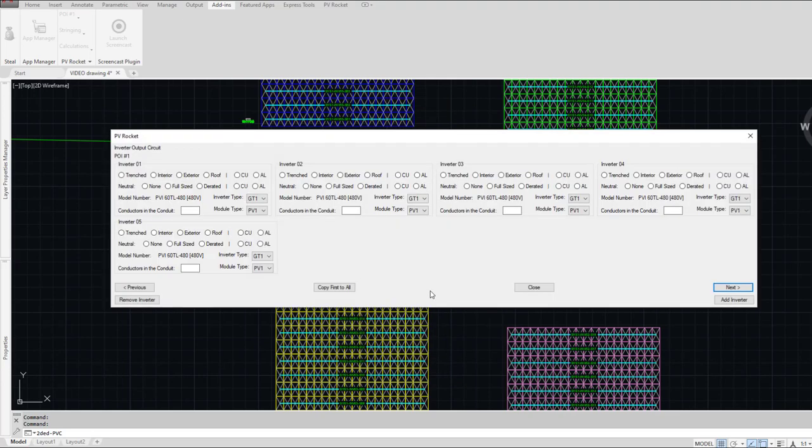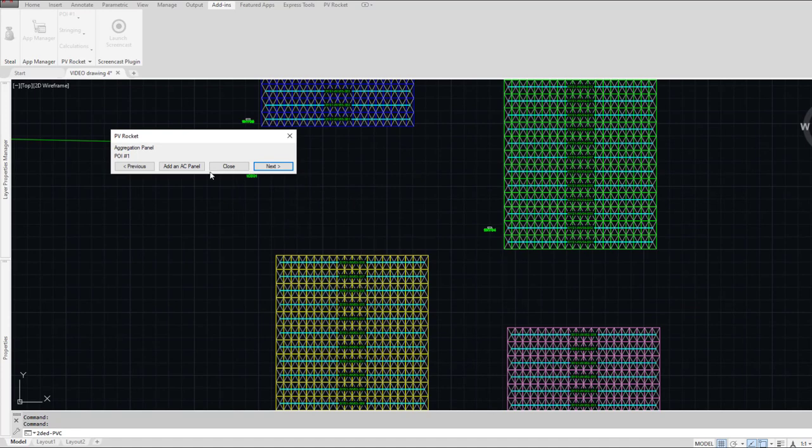Now, when you saw me do the other one, it asked me how many inverters, but this time it didn't. Why? Because we already strung it, so it knows how many inverters. It doesn't know a whole bunch about what's going on, but it does know how many inverters. So I define a bunch of stuff there, hit copy first all, and move on.